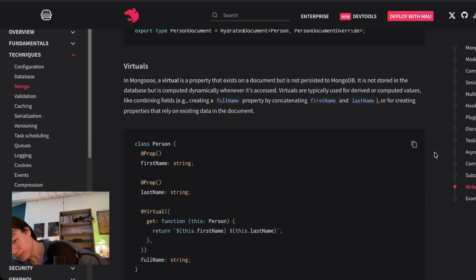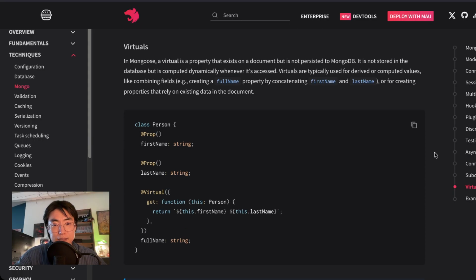Virtuals. In Mongoose, a virtual is a property that exists on a document but is not persisted to MongoDB. It is not stored in the database, but it is computed dynamically whenever it's accessed. Virtuals are typically used for derived or computed values, like combining fields. For example, creating a fullName property by concatenating firstName and lastName, or for creating properties that rely on existing data in the document.